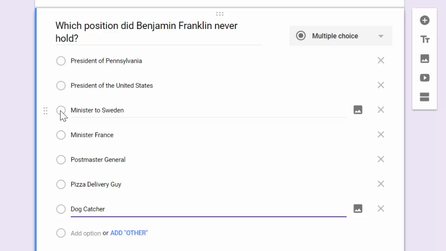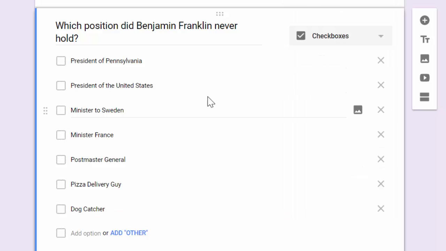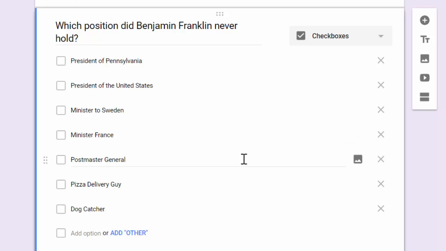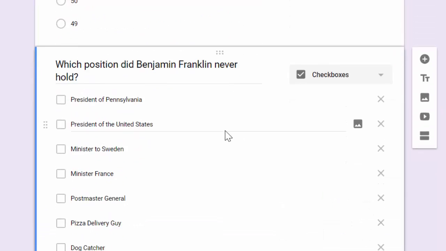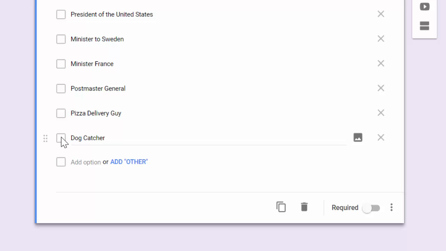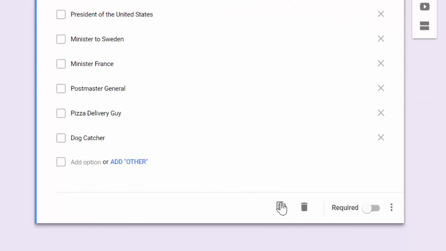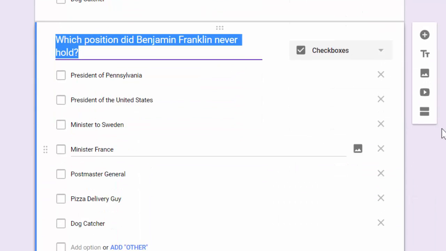And I haven't explored too much into it, but I know there's a way where you could also have more than one correct answer. You would just change it from multiple choice to a checkbox. So let's say Benjamin Franklin happened to have more than one of these positions. Maybe he was a dog catcher, right? And he also was the Minister of France. You would be able to select both. And then when you're grading the test, there would be a way to correct for that. Anyway, moving on. So duplicate the item.